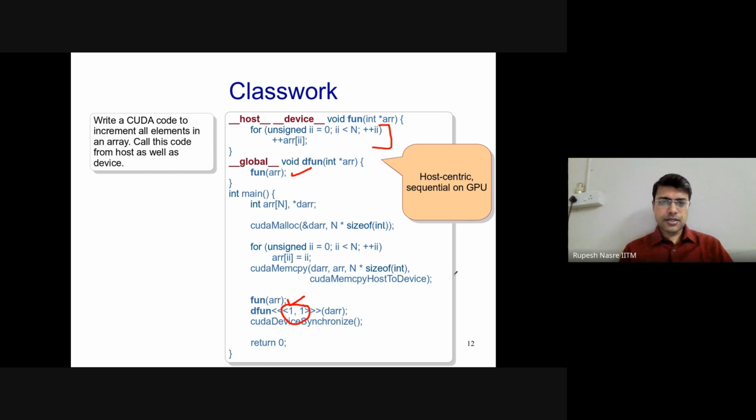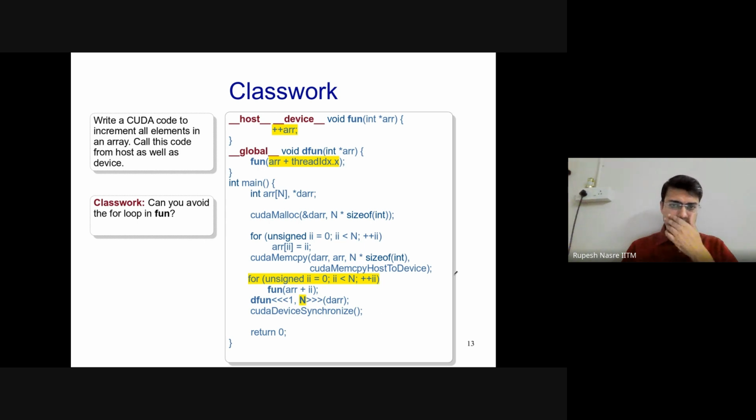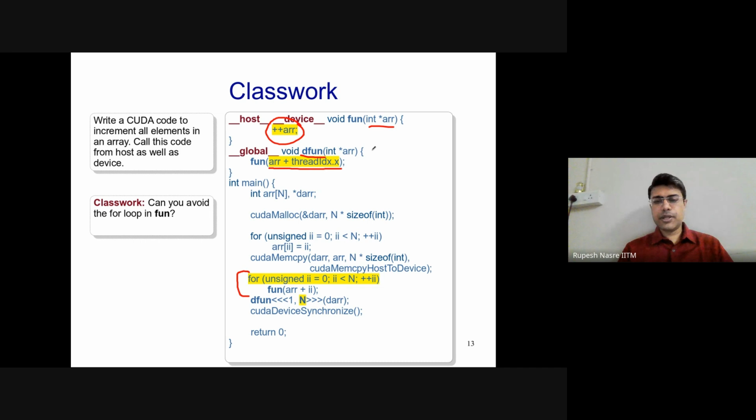Another way is that, since this is sequential on the GPU, I would like to make it parallel on the GPU. So can you avoid that for loop in fun? We can try that. What we could do is essentially have that loop on the CPU, as Soumik was suggesting, and dfun, which is the kernel, calls fun with either an index or directly a pointer to that particular address, and using that pointer we just increment that value.